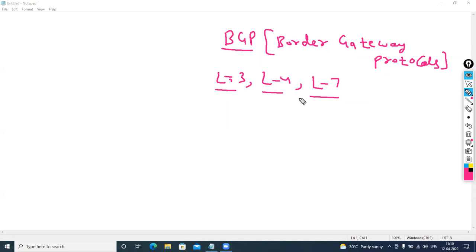Network layer. And it should have protocol number. What BGP has? BGP has a port number. What is that port number? It is 179. So it works in the application layer, layer 7.